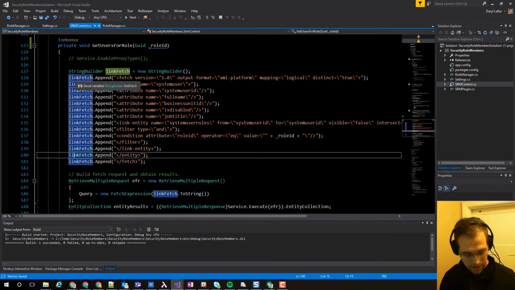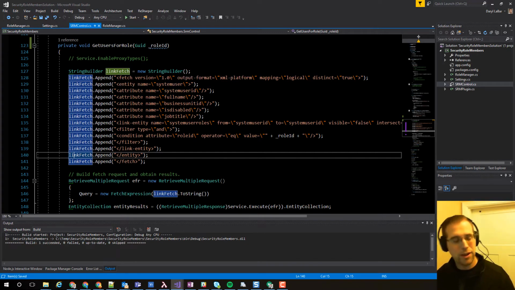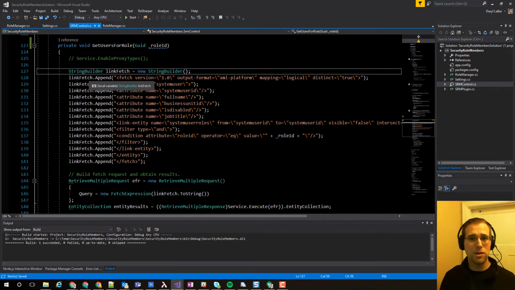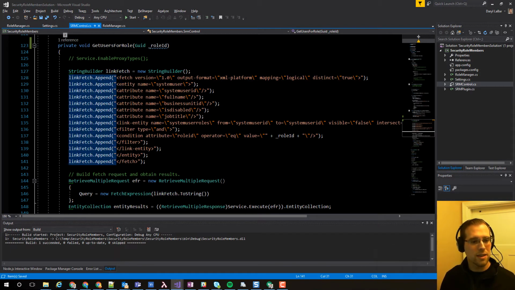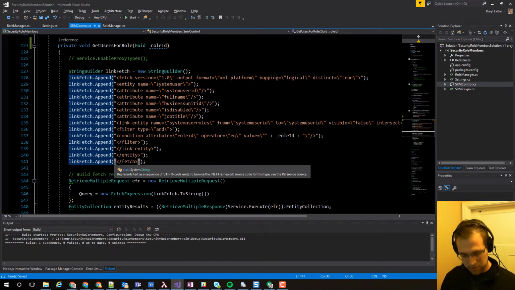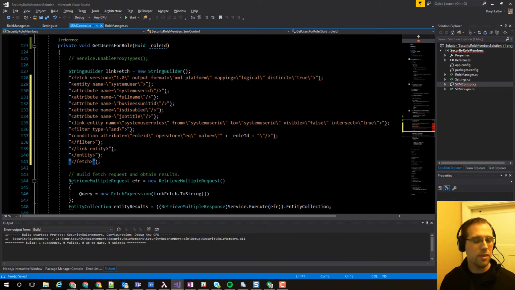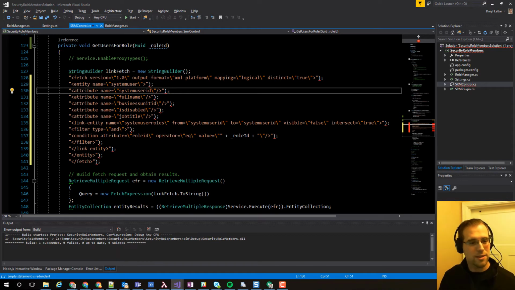Now here's a tooltip that you may or may not know about in Visual Studio. It happens also in VS Code. Even Notepad++ will do this. Hold down the Alt button. You can now select things in multiple lines, and you can edit them across multiple lines. And so I just deleted all those things like that.